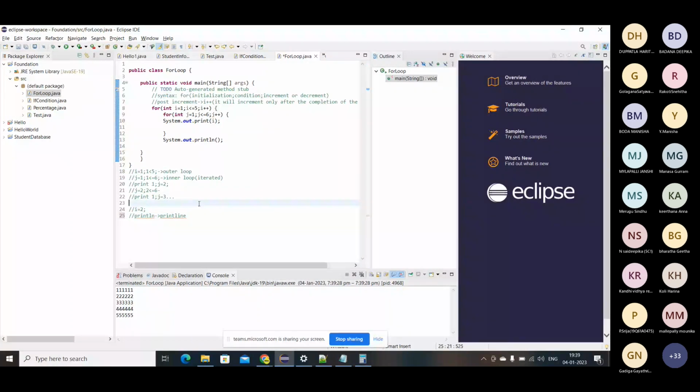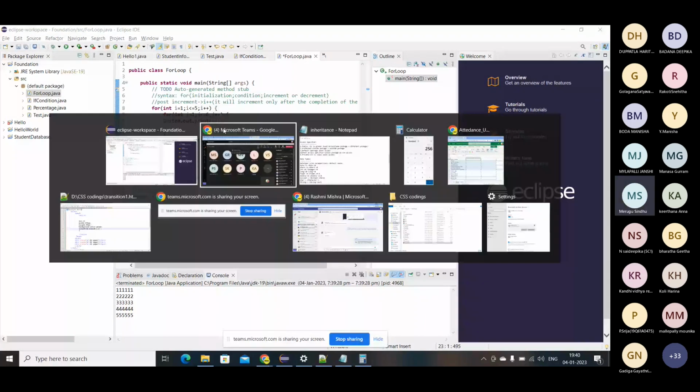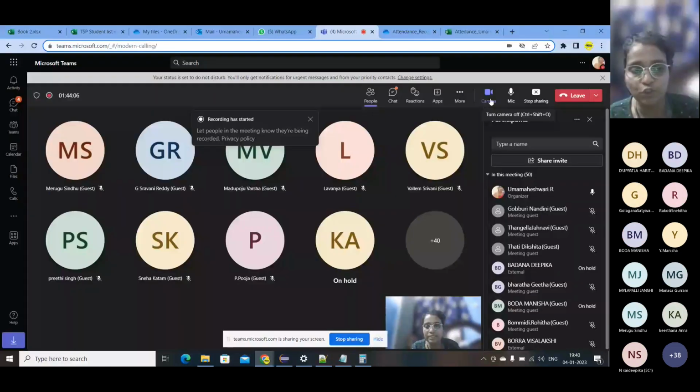I hope everyone is clear with this inner loop and outer loop. Yes or no? Just unmute and tell me so that I can understand. Yes, guys, are you there? Did you understand what I'm trying to say? Yes, Pooja, Snega Katam, Preeti Singh, Lavanya, Shivani. Is it clear? Give thumbs up so that I can understand. Is it clear for you? Okay, thank you, Soumya Devi.